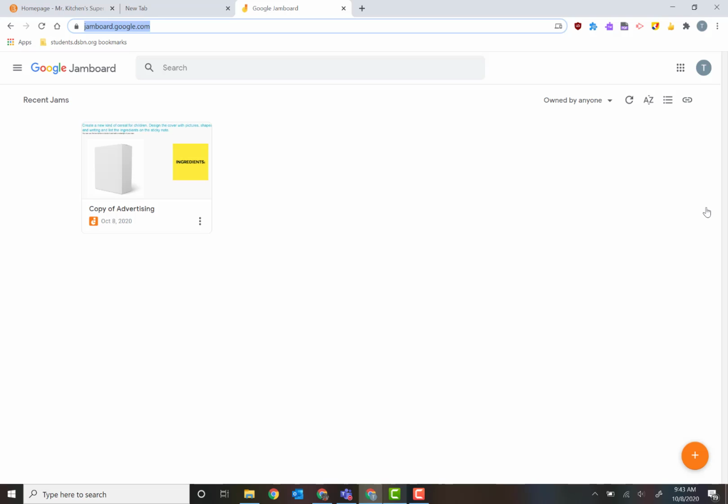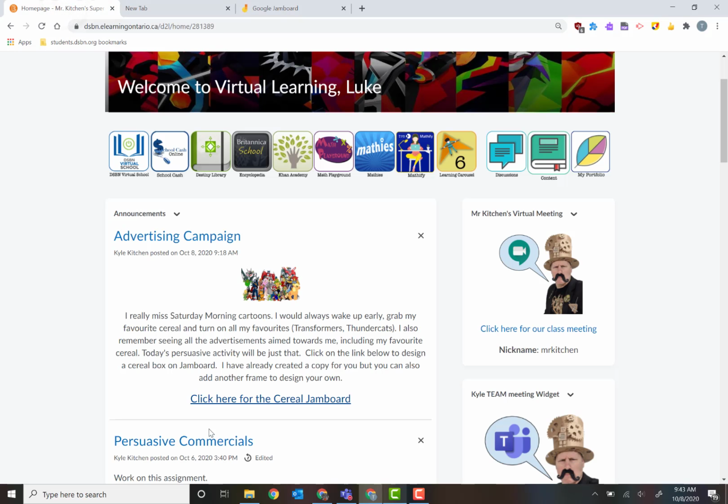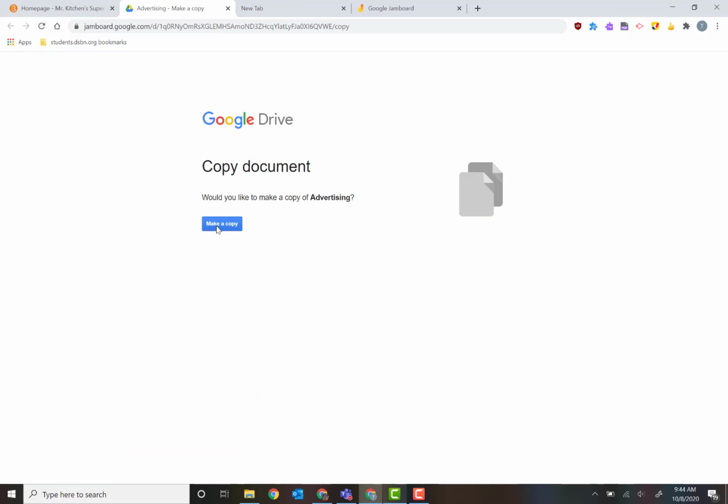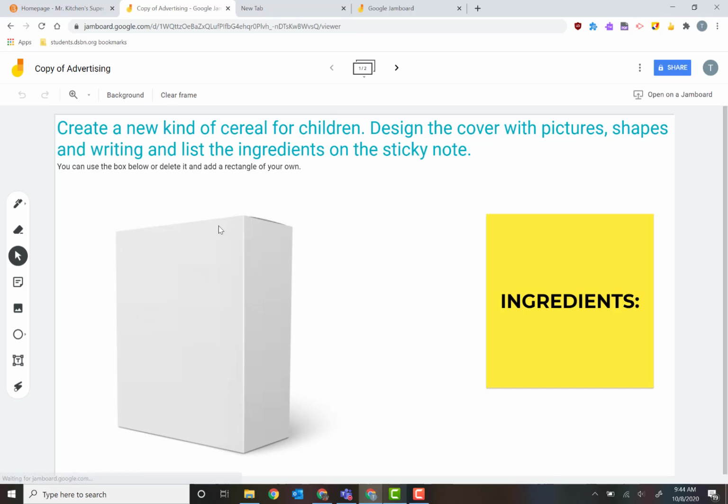Jamboard kind of looks like a Google Doc when you get into it, where you can share it, you can make multiple ones, and it goes in your Google Drive. So I'm going to go to the Jamboard that was provided by this teacher first. So I'm going to click on it. And it's going to ask me to make a copy. You might get that where they force a copy, so you have your own copy to work with. And here's the Jamboard.